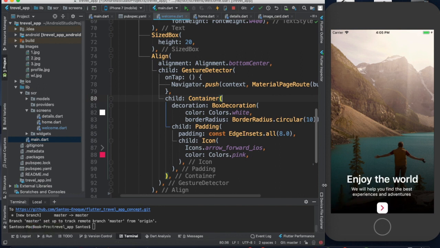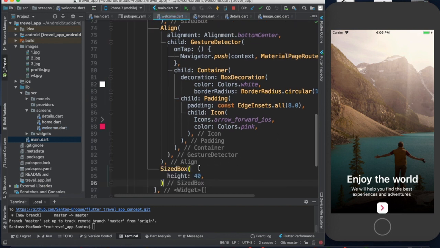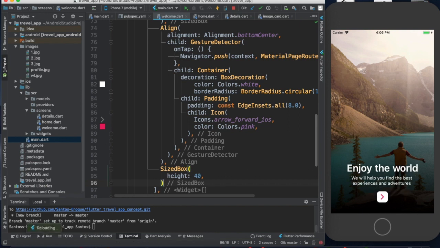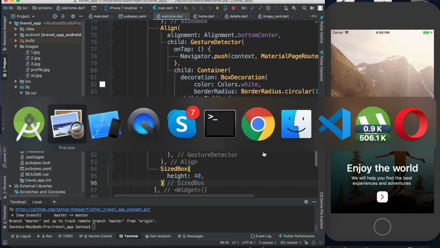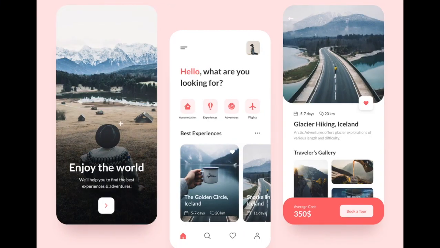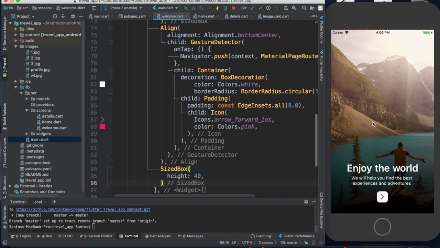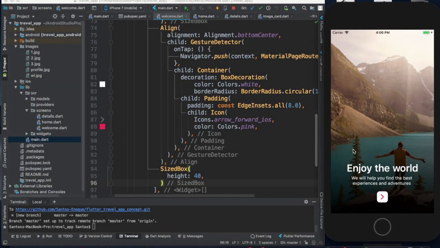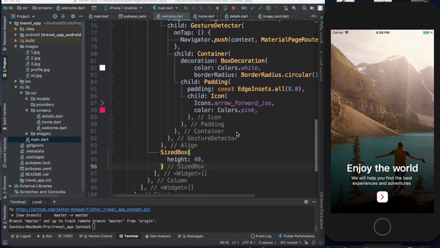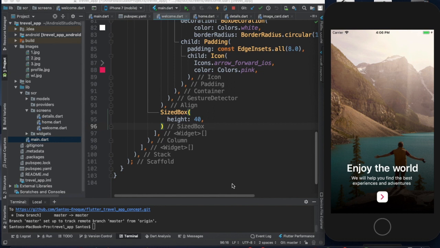and this is what we have, but we still need a bit of space here, so I will add the size box of height 40. Boom. And for our welcome screen, we reproduced, and this is what we have, right? Okay, perfect. Now let's go and reproduce the same UI for our home page.